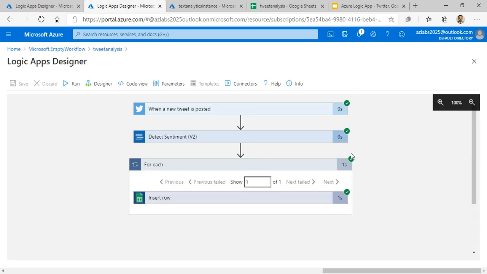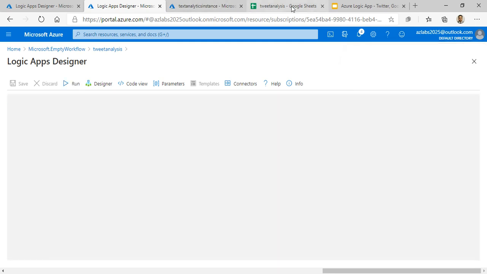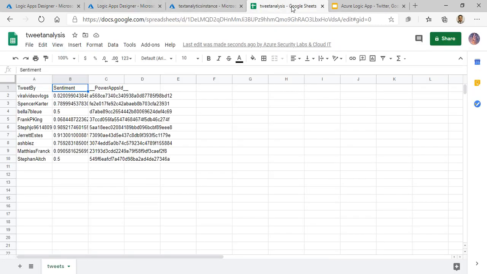So you see all these tick marks, they are all green. That means all of the connections that we have made are working properly. At this time, I'm just gonna hit run, and I'll come back over here and look at that. So I have already, this sheet that we have created, it started populating.